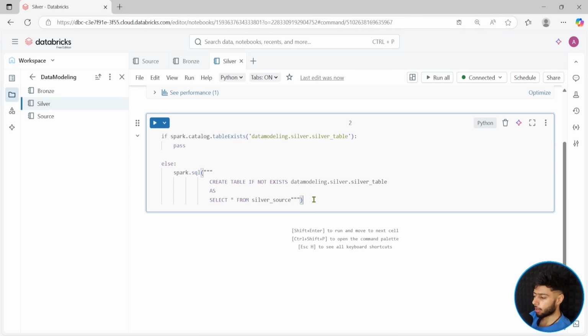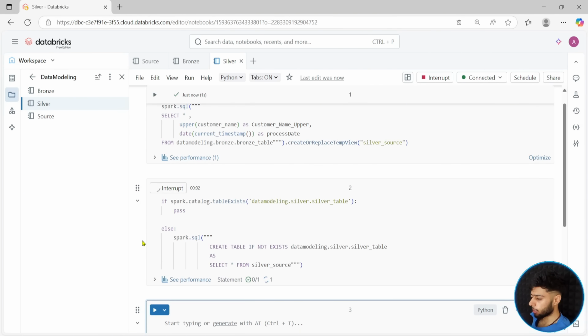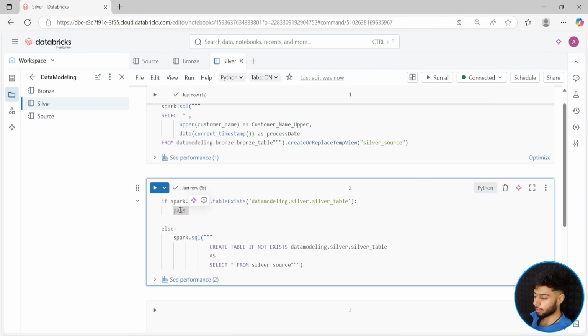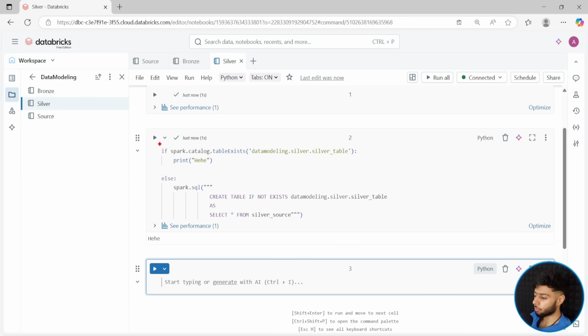So if I run this now, it will actually create a table for me. Do you want to see it? Let's see. And now which code is running? This portion. Why? Because this condition is false, right? The table doesn't exist. But now if I run this, it will be running the if condition. Let me say print, let's say hey hey. If I just run this, it will give me hey hey, because now this table is there since we ran this, right? So this table is there, that's it.